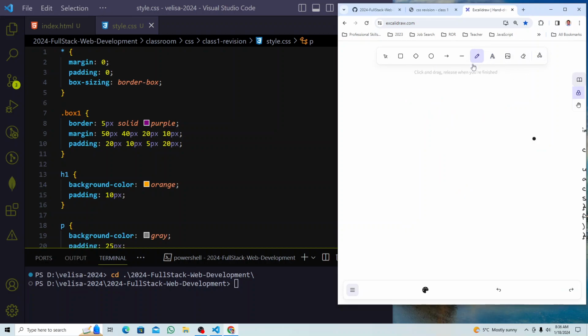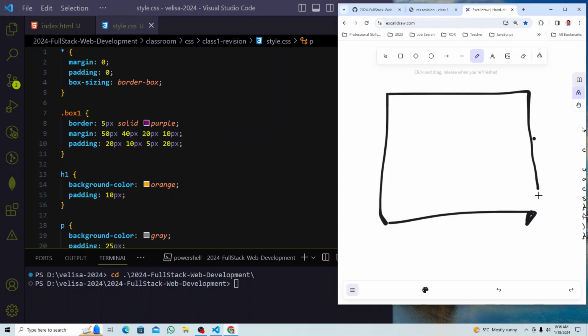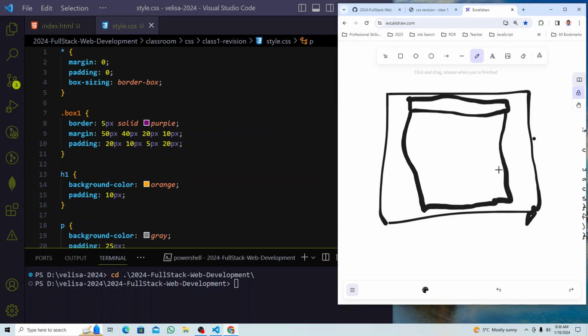So normally what happens in every website, right? You're going to have something like this. Let's say this is the website, okay? This is the screen. So on a website, you're going to have the header section, correct? And this is the main section. Oh my God, how I'm drawing right now. Main section, right?